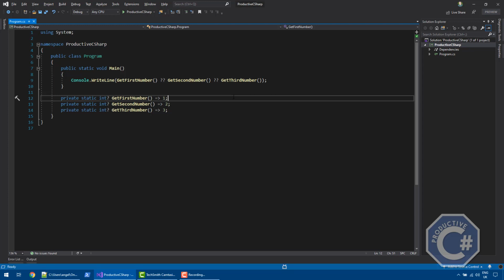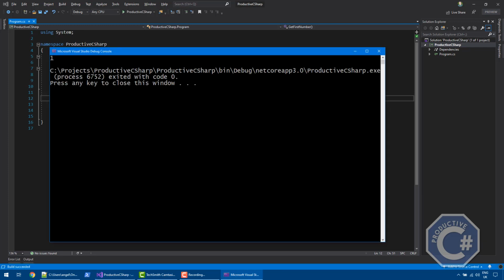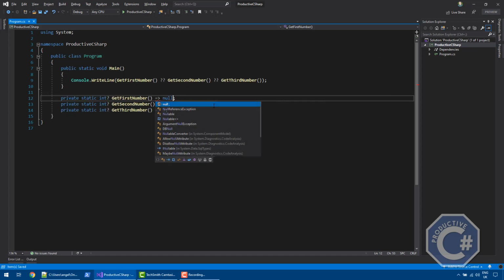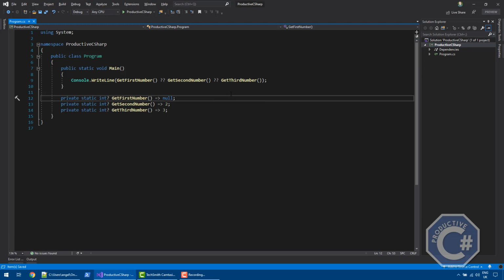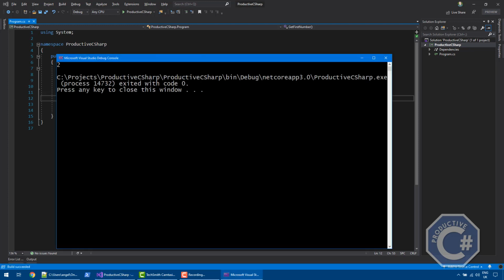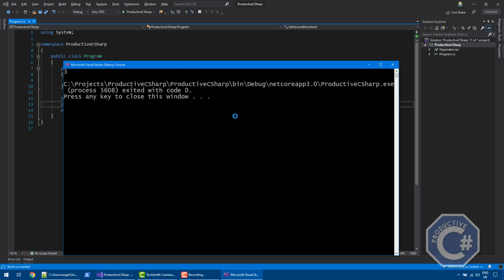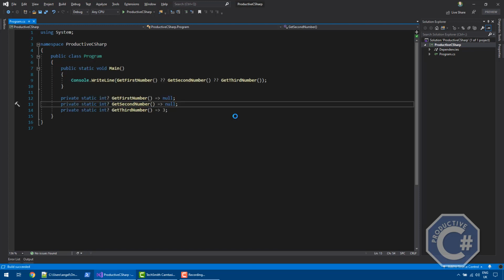If I run it now, getFirstNumber returns 1, and then the chain stops and we print 1. However, if getFirstNumber returns null, then I expect getSecondNumber to be called and printed. In fact, 2 is printed. And if getSecondNumber returns null, I expect the third number to be called and printed. And that's exactly what happens.